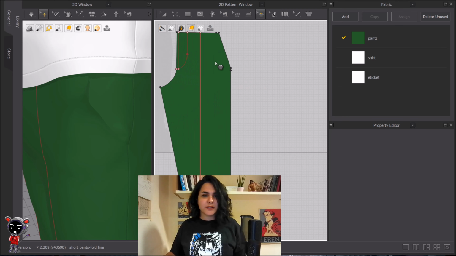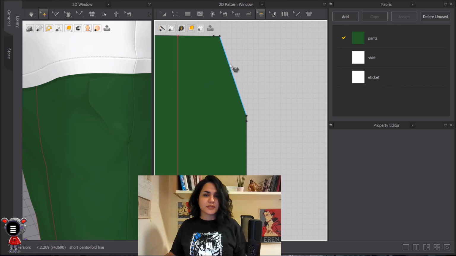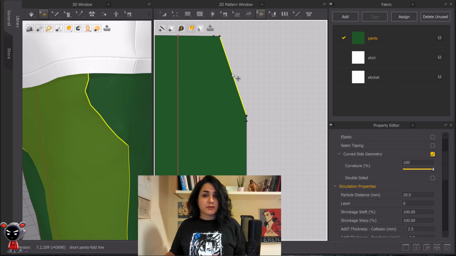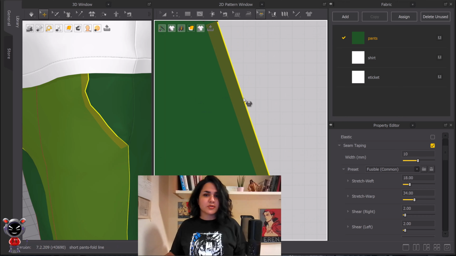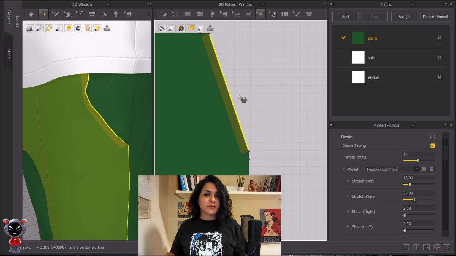So let me find it. It's here, it's this line. Just by one left click, it needs to process. When this orange zone appears, it means that the taping is applied. And how can I customize it, maybe it's not as stiff as I want.